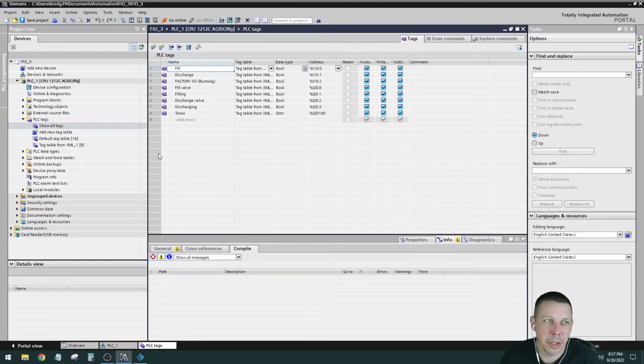I'm not sure when it started. I have 15 right now. So it either started in 14 or 15 that you can import XML. But if you have version 13, you can't. You can only do an XLS spreadsheet, like an Excel spreadsheet. Now I have all my tags.